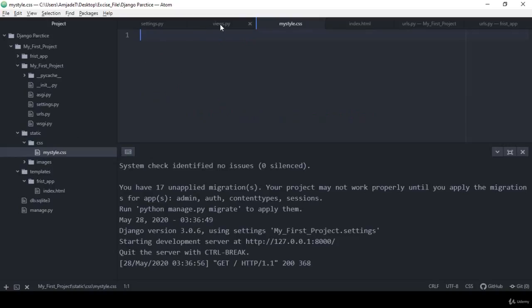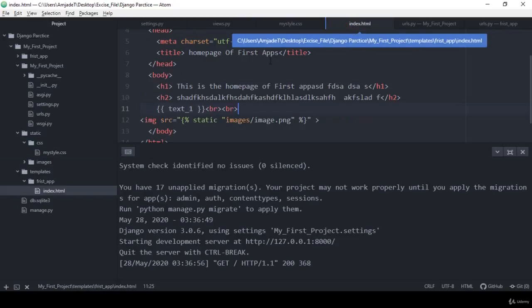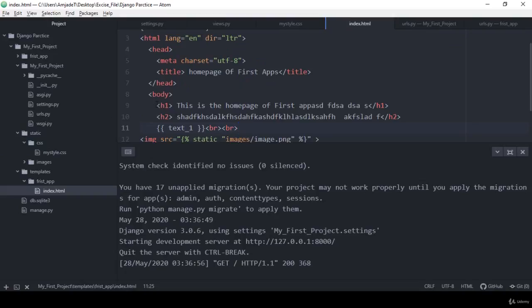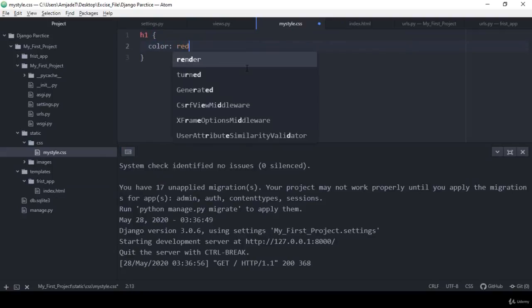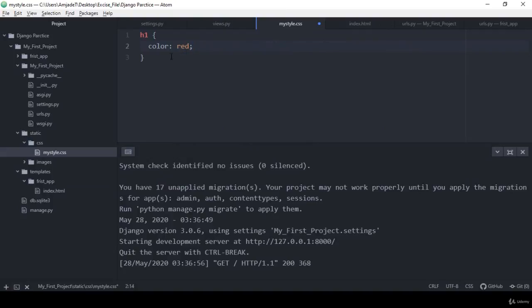So in that position, if you go to our index.html, here I have defined our h1 tag, right? Now I want to define this h1 tag. So in the CSS I simply define h1, and for the h1 I define the color, and the color will be red.